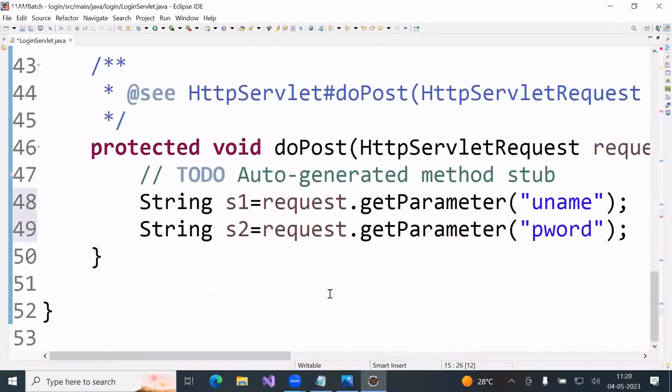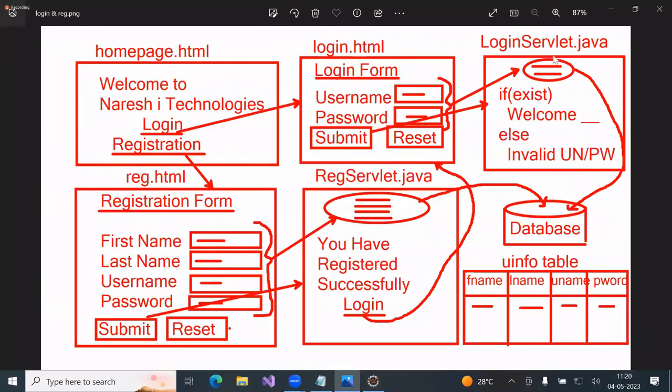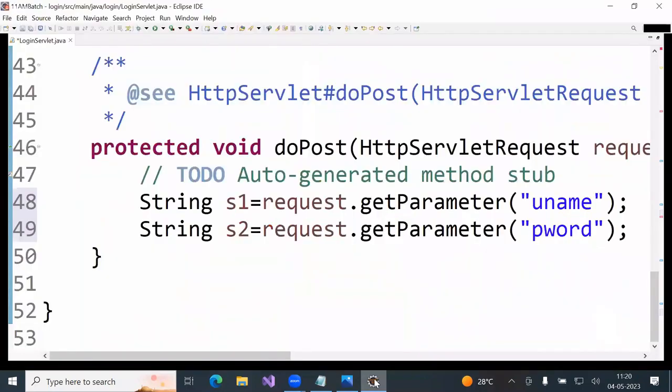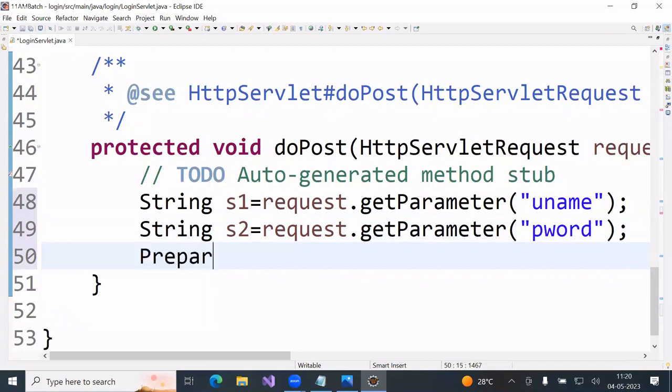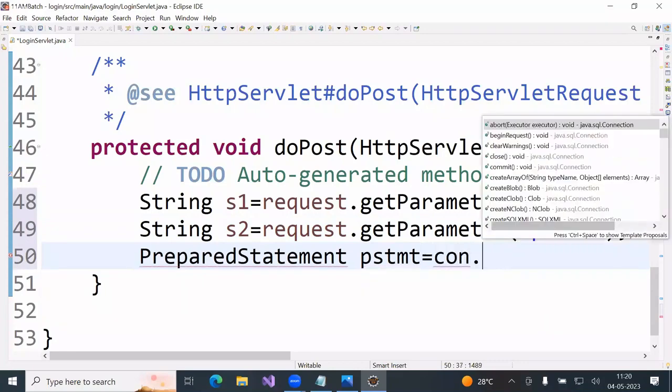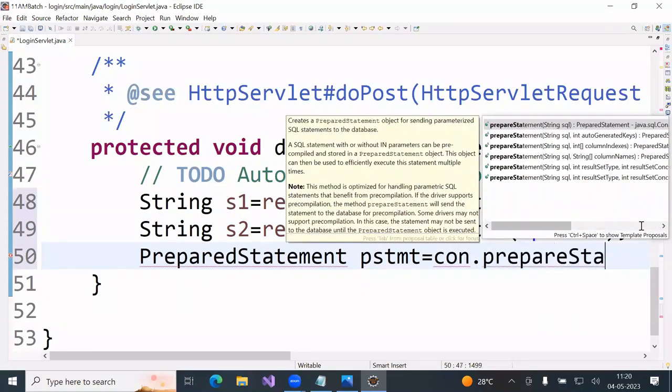Now here, this username and password we have to check in the database. Which query do we have to write? Select query. Is it a static query, dynamic query or PL/SQL program? Dynamic query. For a dynamic query, which interface is required: Statement, PreparedStatement or CallableStatement? PreparedStatement. pstmt equal to con.prepareStatement.